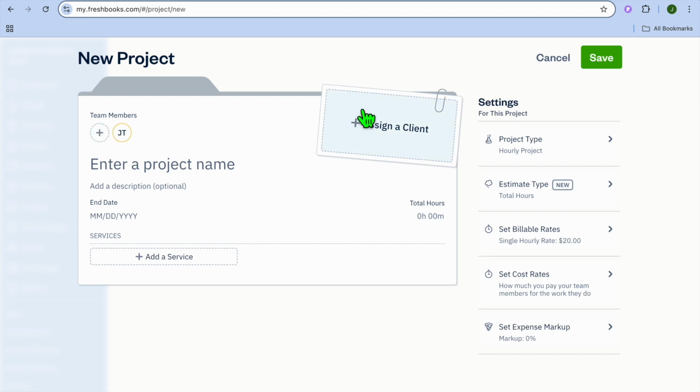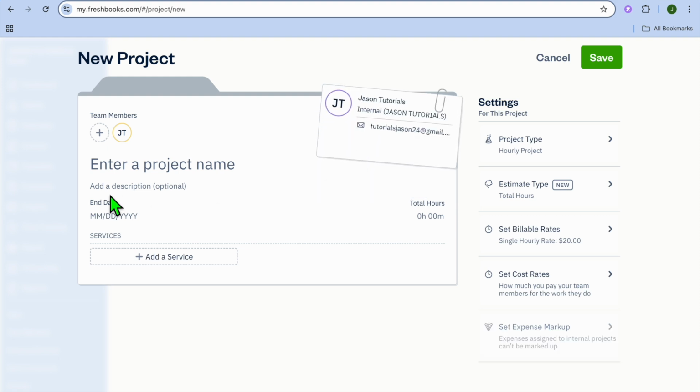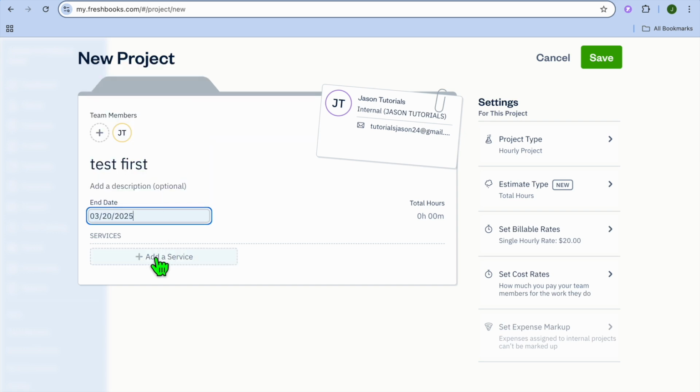Then you can add team members and you can assign a client. By tapping on assign client, you could type in the client name. Then you can enter the project name, so I'll just call it test first. Then you could add a description and select the end date right there.